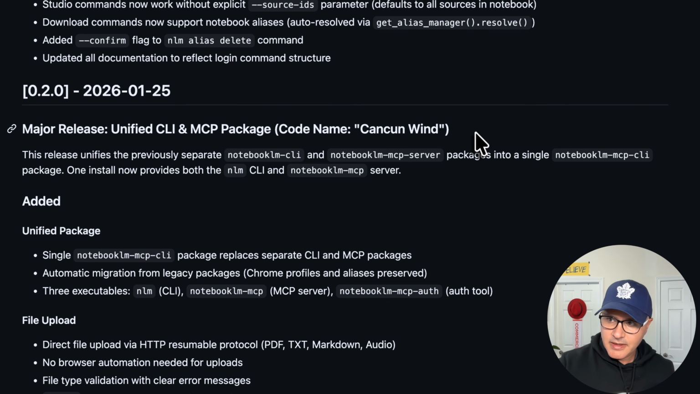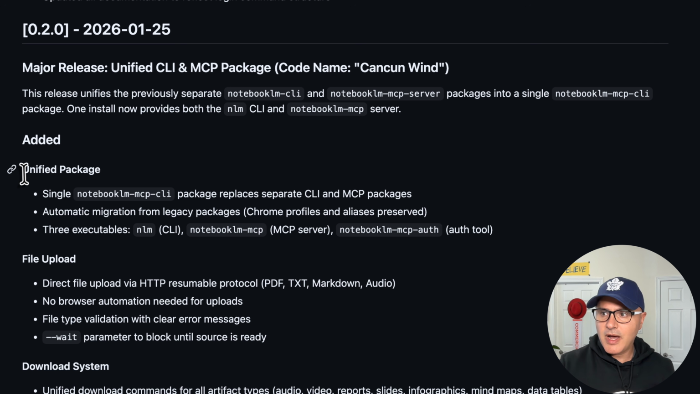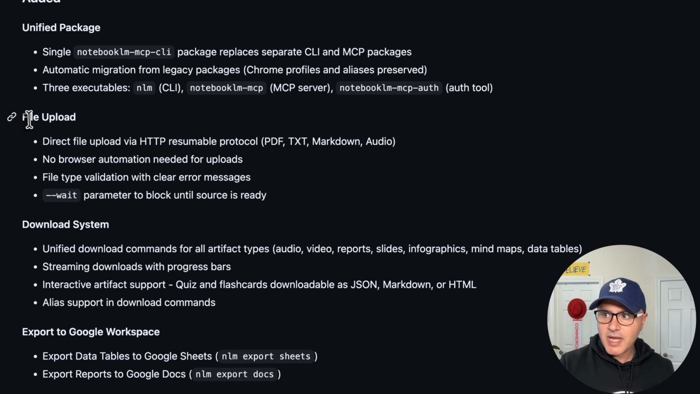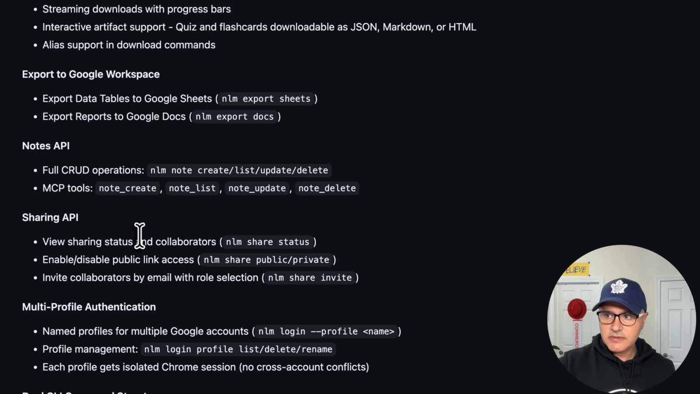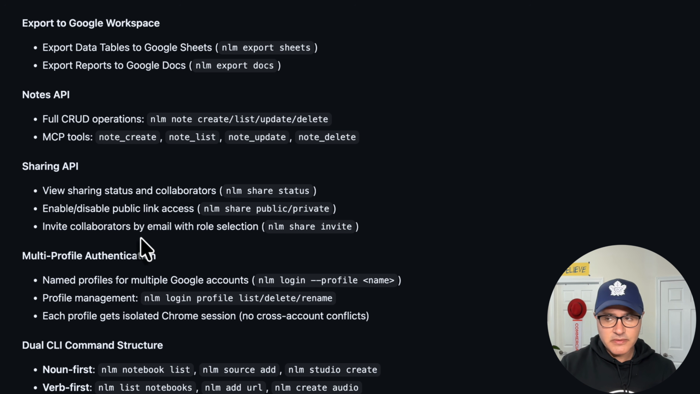Anyways, a few of the things I added. So obviously it's a unified package. I added file upload. I added download operations and also added notes. So you can create notes, import, delete, list, and share notebooks. So now you can share, check the status and share the notebooks. Just ask the AI. Just like I showed in the past, if you're using MCP, you can use Claude Code or Claude Desktop or even Perplexity Desktop.